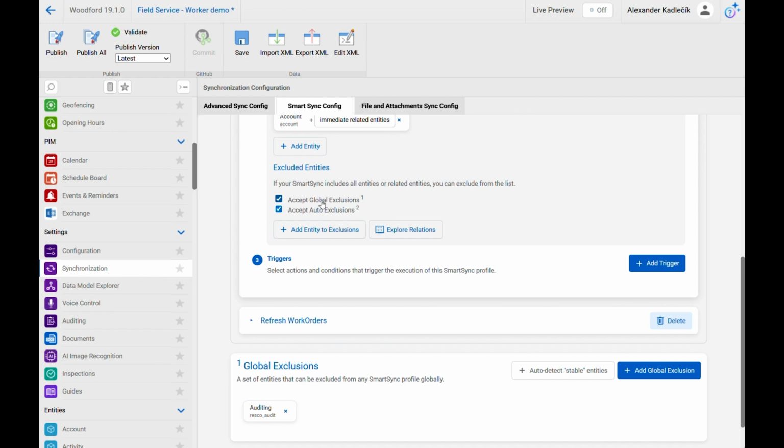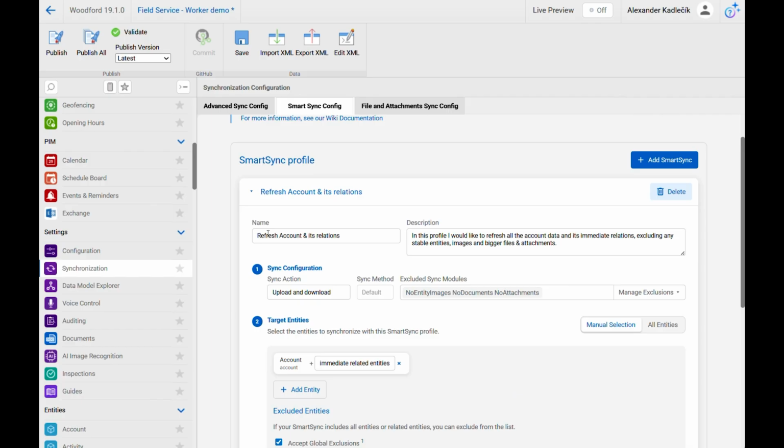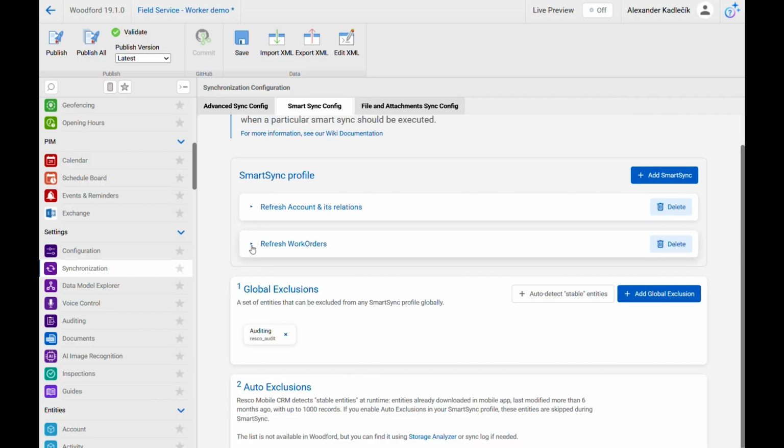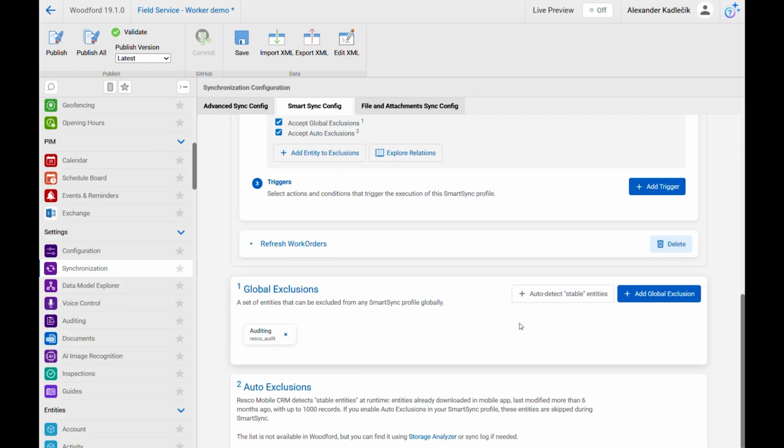We can also use the auto detect stable entities button, and then it will be immediately represented in the global exclusions list. I have the accept global exclusions toggled on for the profile, but I can also specify it for any other profile. That's the main point of global exclusions. It's like a global variable when you're working with code, for example. But you can also specify the stable entities inside of the global exclusions at this specific point in time.